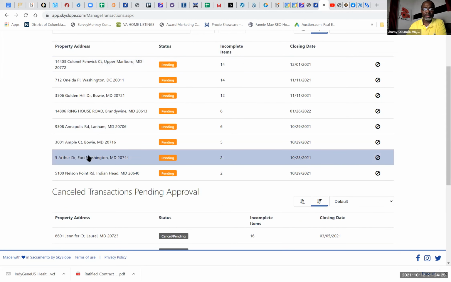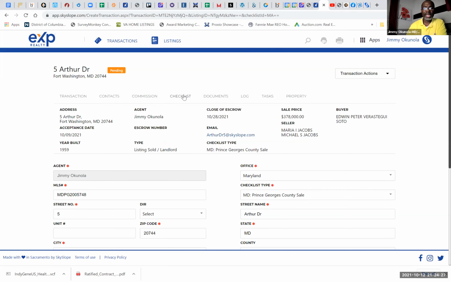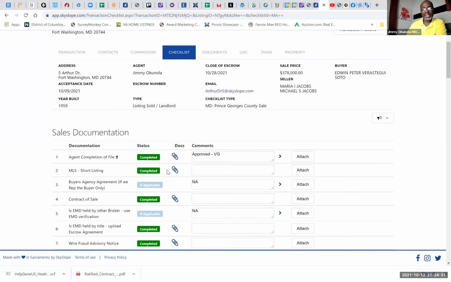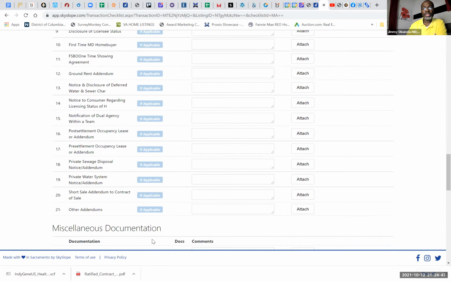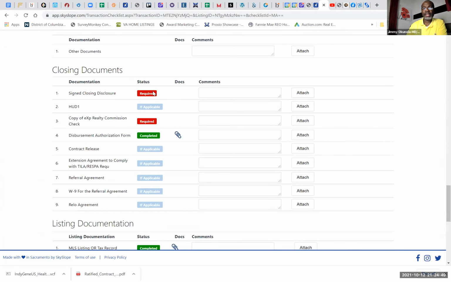This one, if you go into the checklist, everything is done. I think in fact, I've already attached that, and this is what you're looking for. You're looking for it to say approved by Victoria Grace. Okay, you're looking for someone to say approved. That's when every single thing will be green. So the only two documents you're waiting for is the signing disclosure, which the title company will give you at settlement, and a copy of your EXP check.